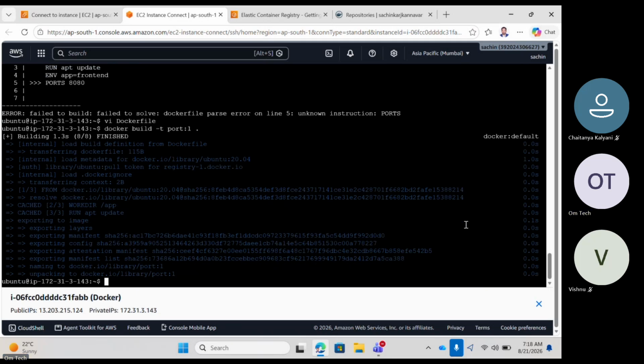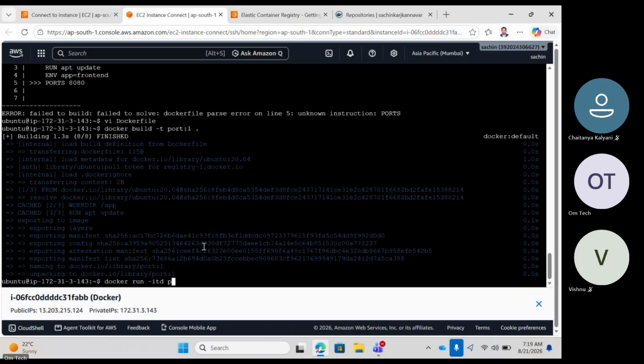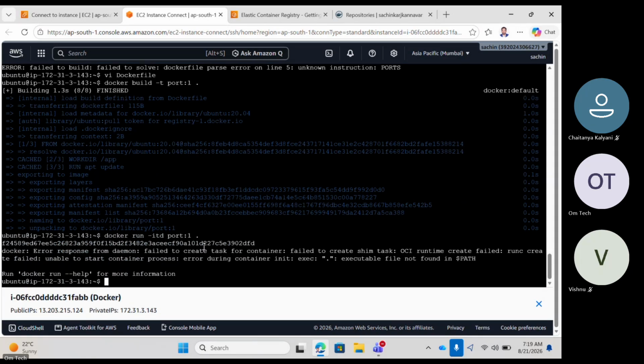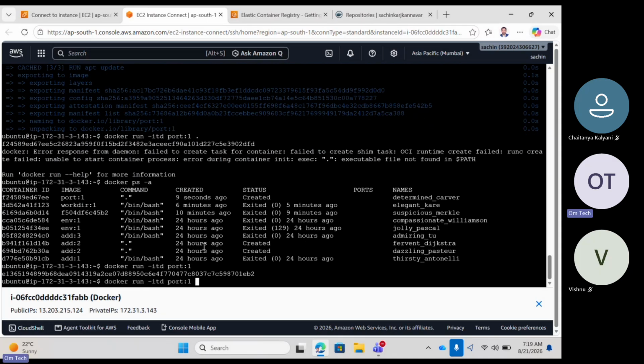Okay, now you have your image ready. Now you can create a container with it. Docker run, then the image name. What is the image name? Okay, your image got created.